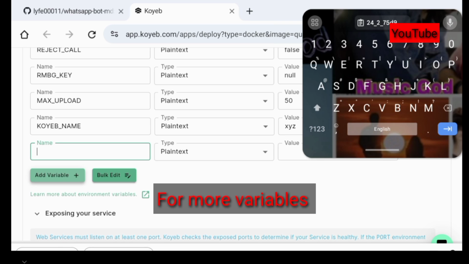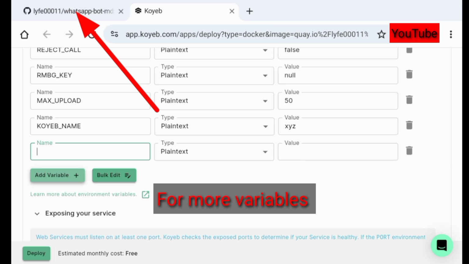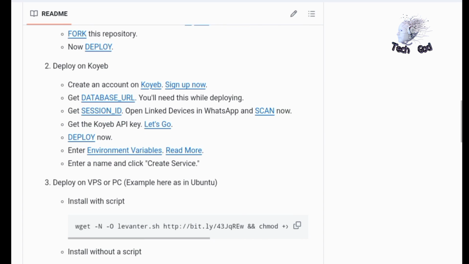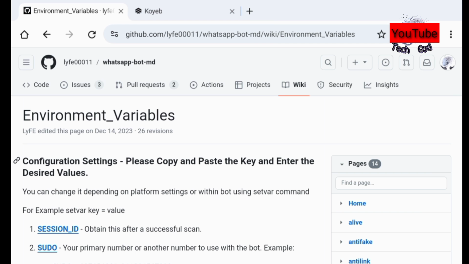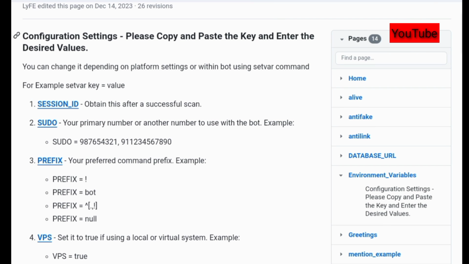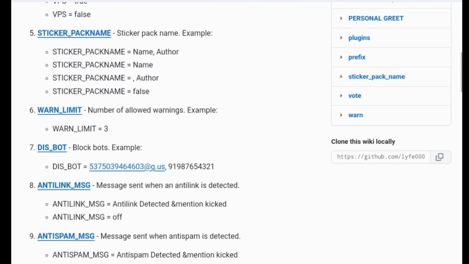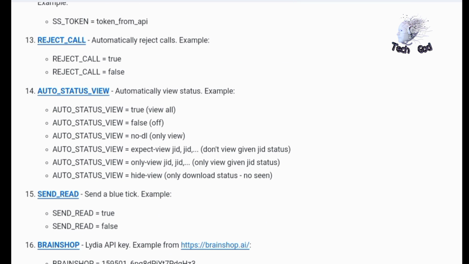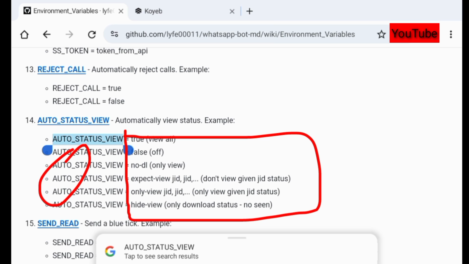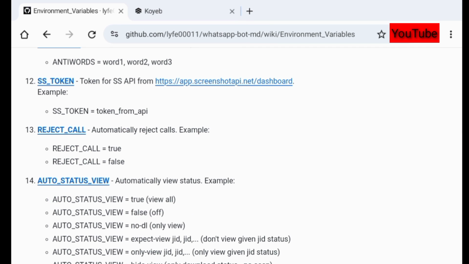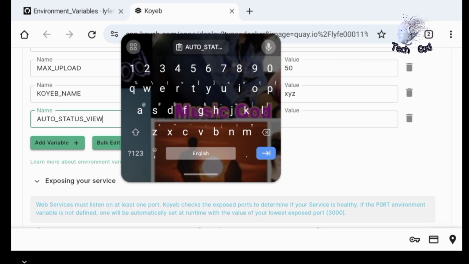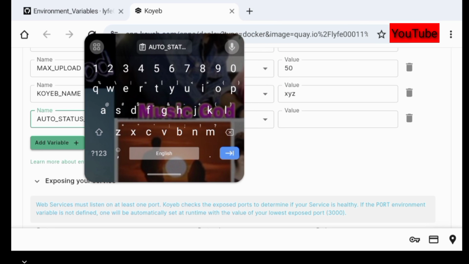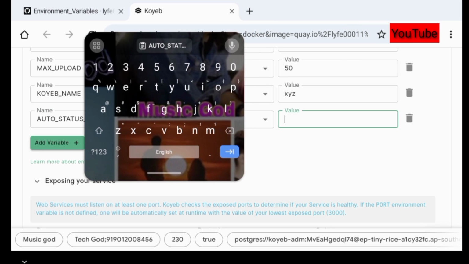Then go back again to the Lyfe bot GitHub link. After clicking this, here is the environment variable. Just click on it. Here you can see all settings, how to set prefix, pseudo, session ID, BPX. I just want to show only how to turn auto status view on. Just copy this code. Copy this code and then you can choose any variable. So paste it here and the value is no. For example, like this you can edit more variables.